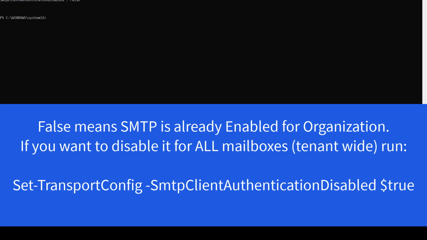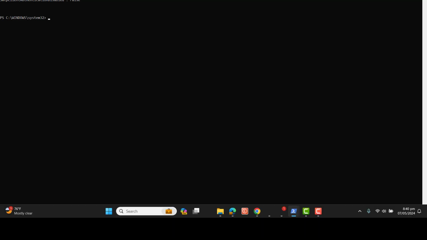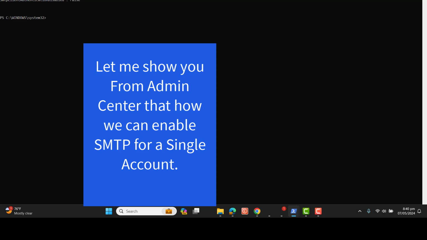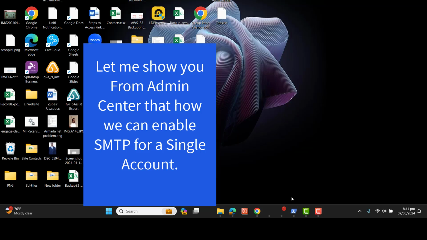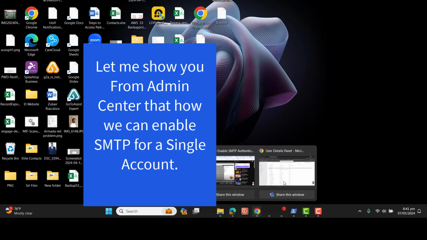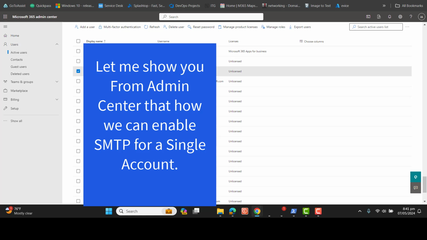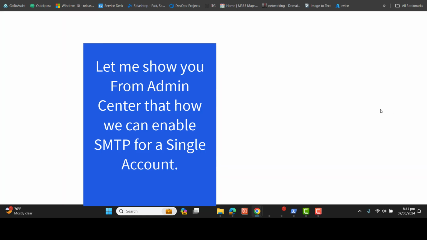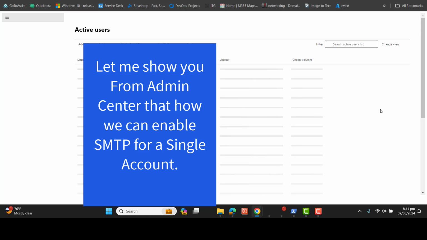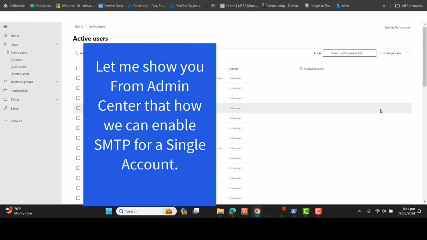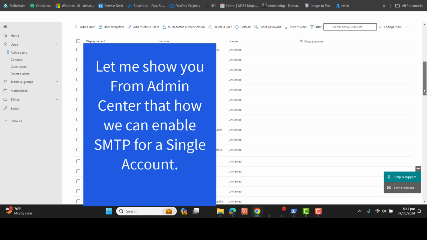So let's move on, and I will show you how we can enable SMTP for a single user from the Microsoft 365 admin portal. So if we go here in the admin portal, let's select any user and check whether SMTP is enabled for the user or not.